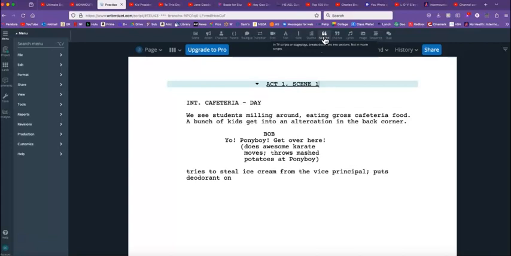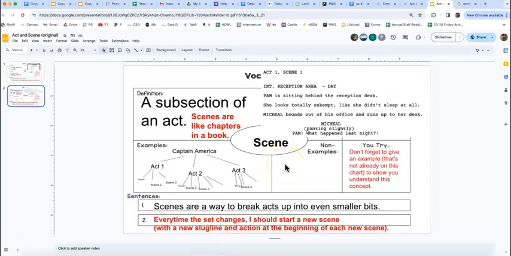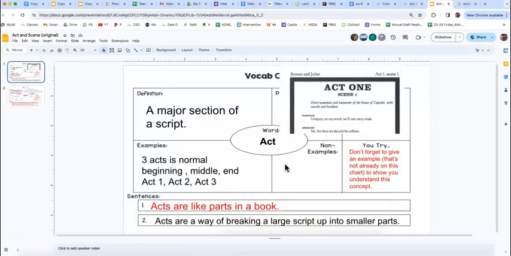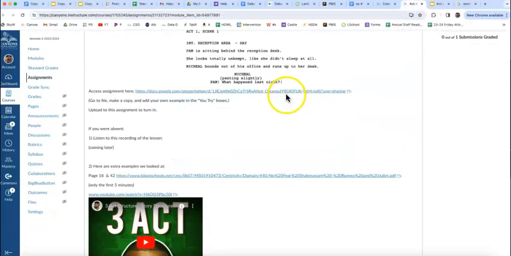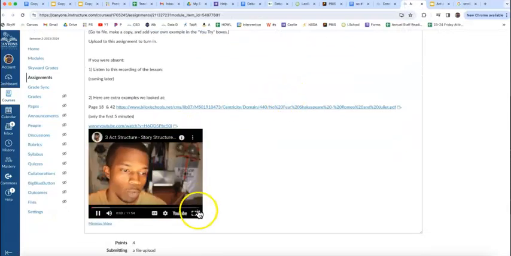Those are good questions. Okay, before you are on any other tab, let's come back to your vocab chart for just a minute. If you were stuck getting an idea for the you try box for act or scene, this guy is going to talk about script writing for a couple of minutes. So for the you try box, feel free to steal your idea. We're just going to watch the first 5 minutes.